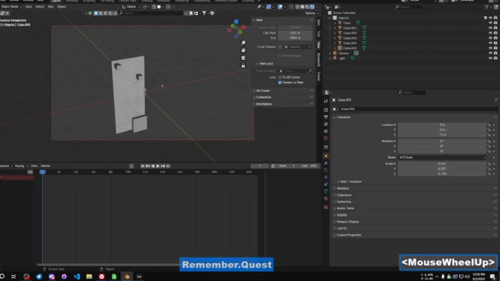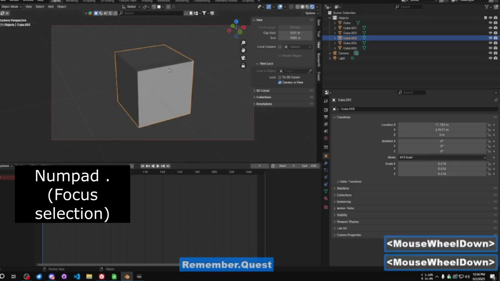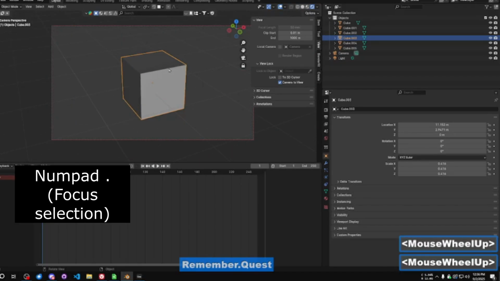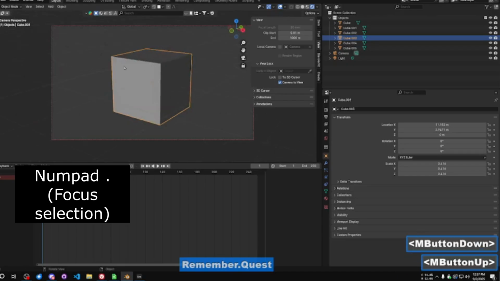What I like to do is click on the object where I want to start, then I press numpad dot, okay, and that focuses the camera on that object. So now I'm free to figure out what I want to do.